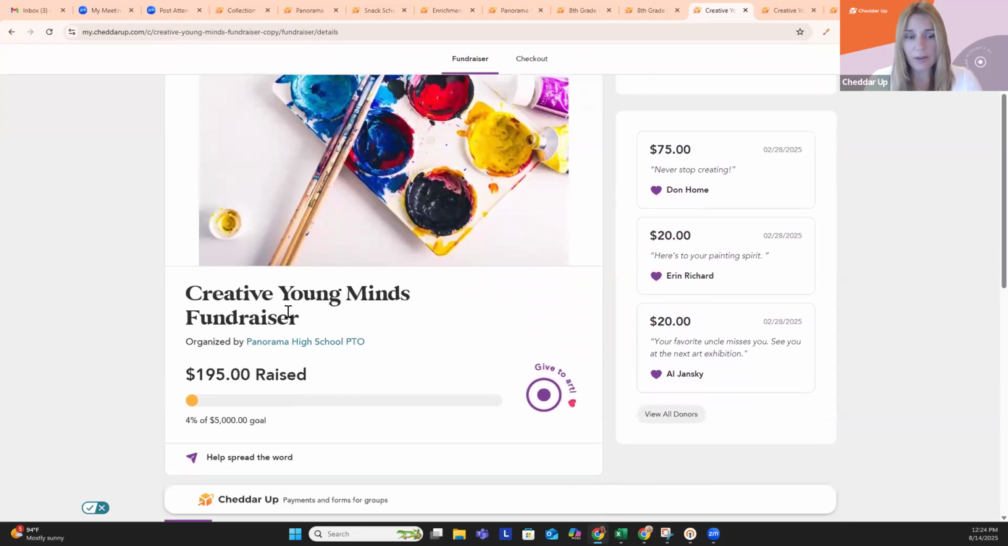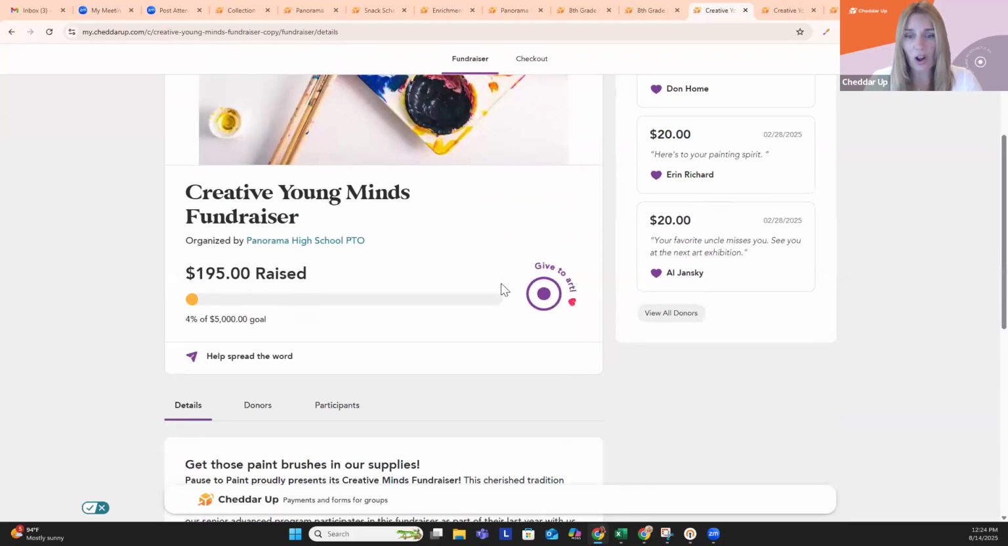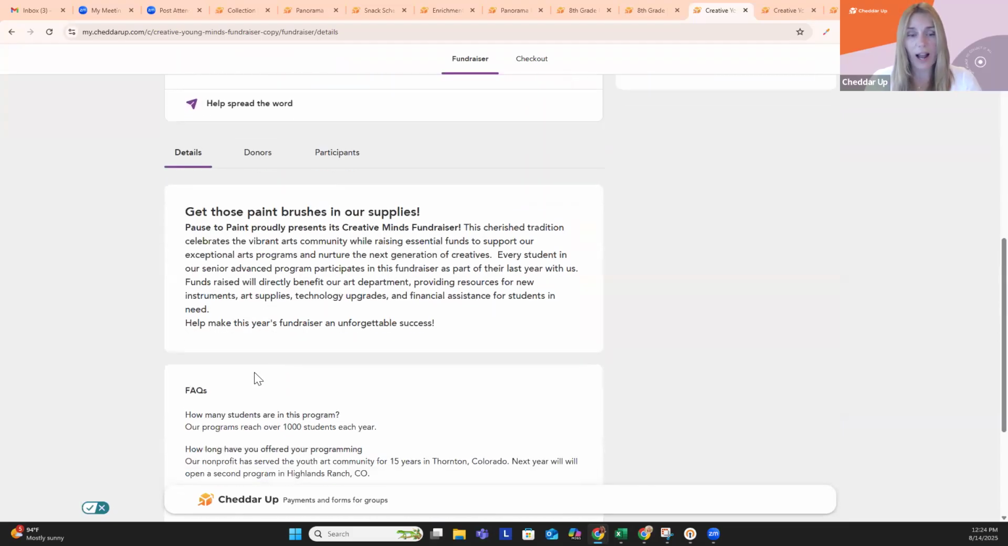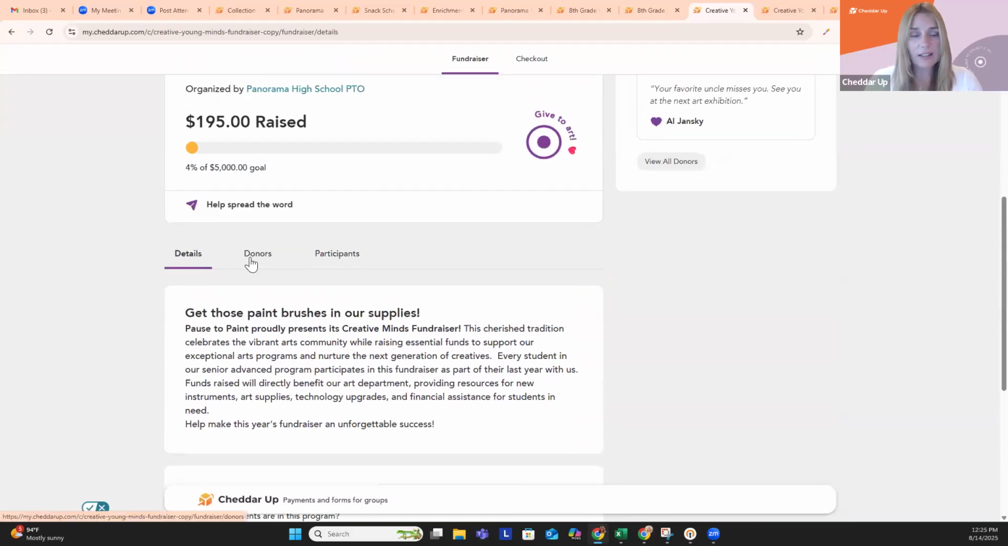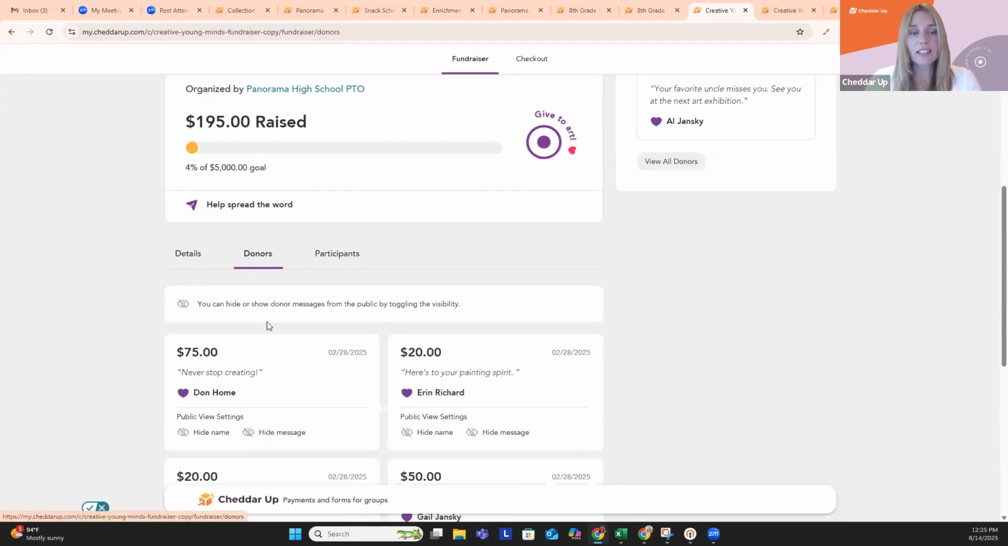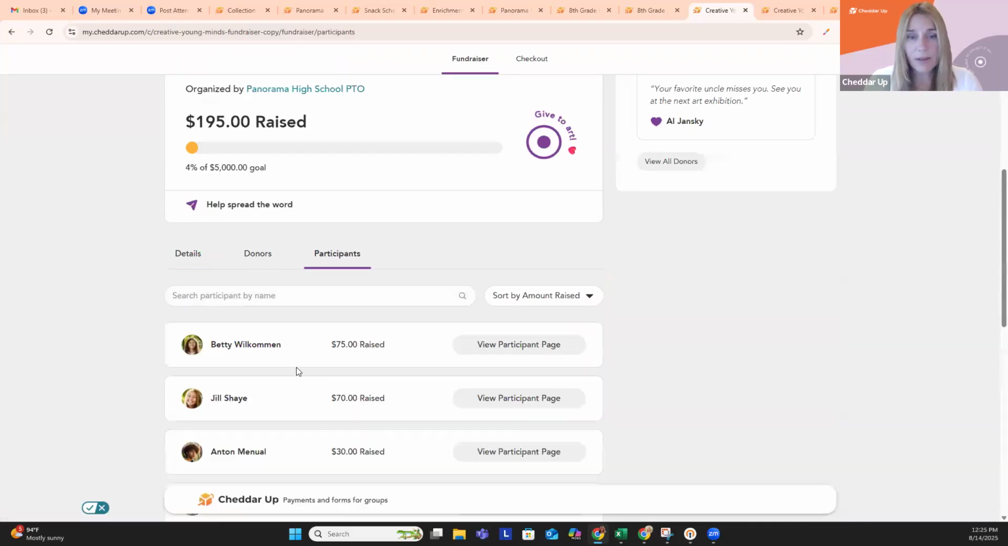image. You're the one labeling all of this. You're deciding the goal. You're putting this little call to action button together. You're describing what this is about. Okay, you can add an FAQ if you want. Donors can start to display as they give money for this event, for this fundraiser. And then your participants can have their own unique pages.